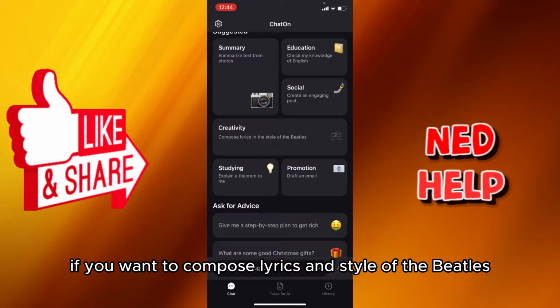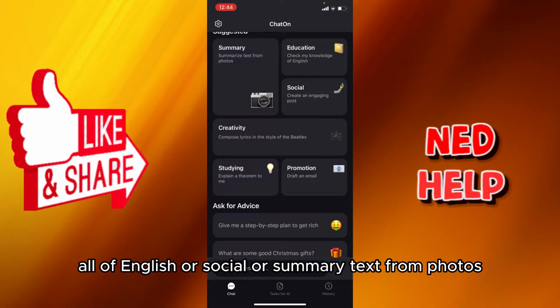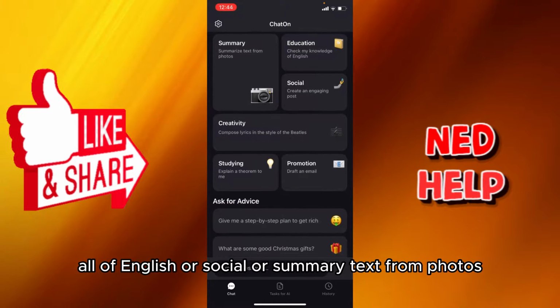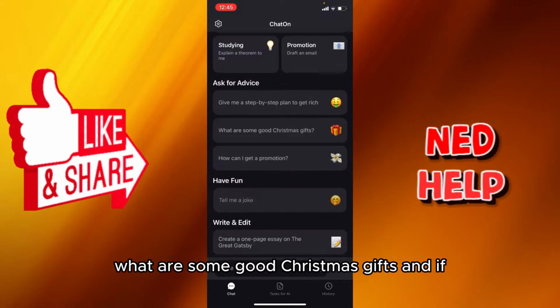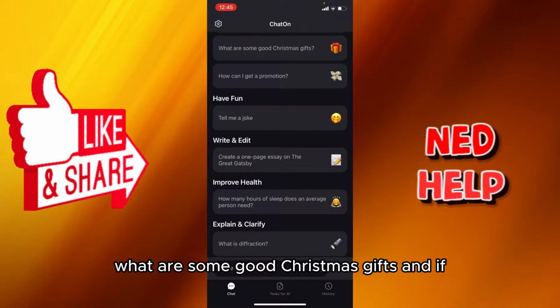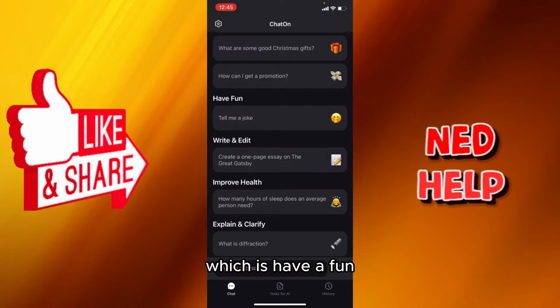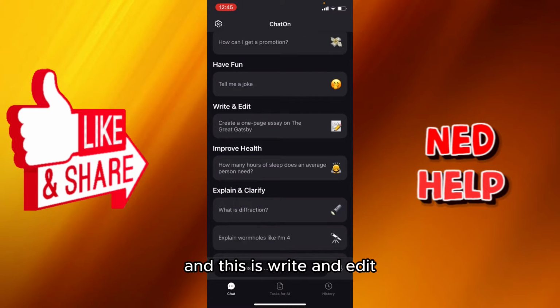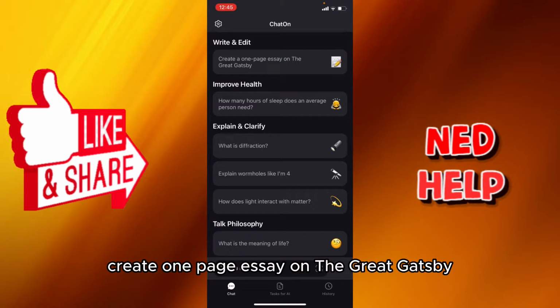If you want to compose lyrics in the style of the Beatles, and you can see right here there's a section of education if you want to check your knowledge of English, or summarize text from photos. And you can scroll down a little bit and you're gonna see, ask for advice, what are some good Christmas gifts. And there is a funny section, have fun, where OpenAI gives you a joke and sees if you laughed or not. And this is write and edit if you are a writer, and it says right here create a one page essay on the Great Gatsby.